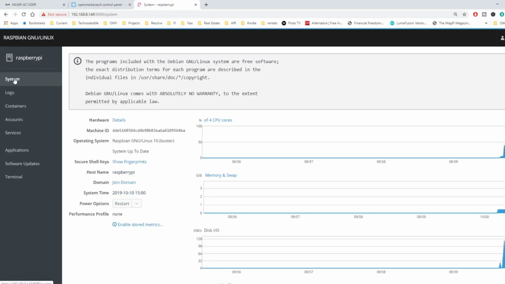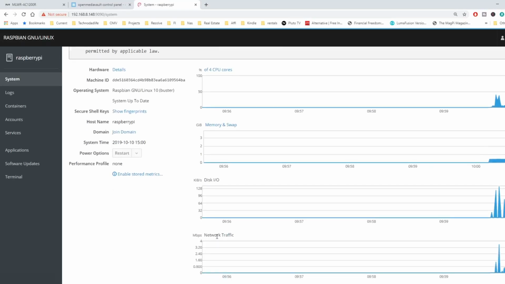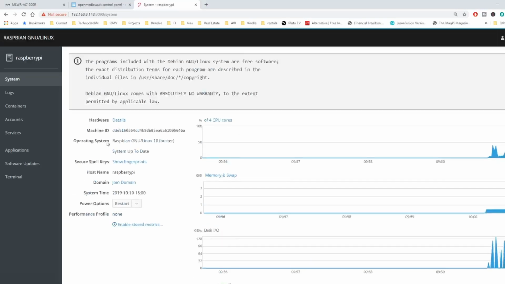And so again, we can now look at our system. So we have 4 cores. It shows us how much memory we're using, our disk in and out, and network traffic. Also, it has logs, containers, accounts, services, applications, software updates, and terminal.